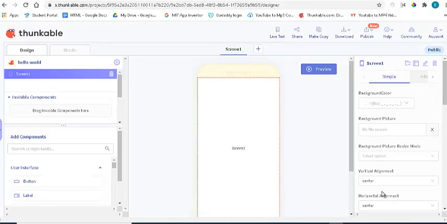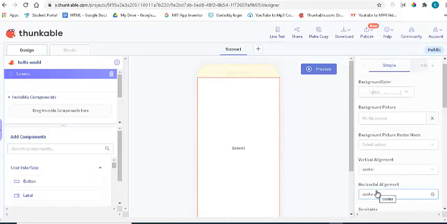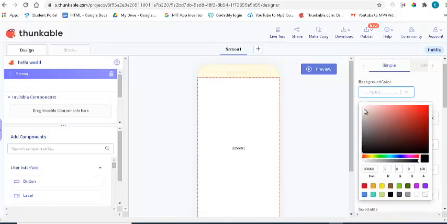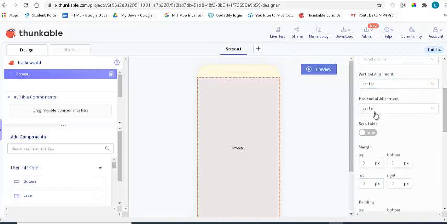On the right hand side, you're going to see the properties of the blocks in this design. Right now there are no blocks, there is only Screen1, so you see the properties of Screen1. For instance, you can have a background picture on your design. You can have a background color. You can set the background color to any color that you want, or you can change other properties of your app, which we are not going to talk about at this moment.